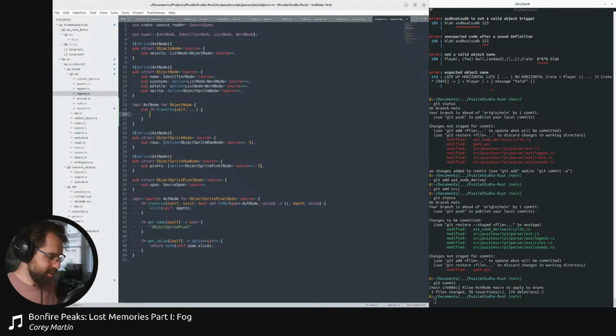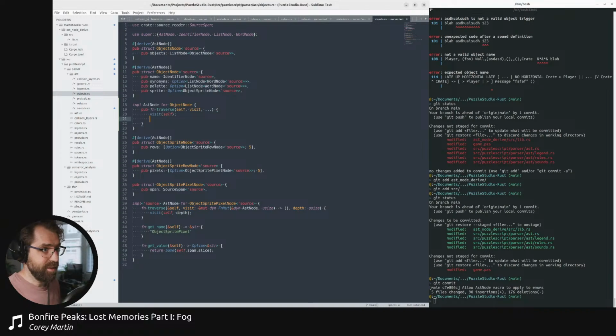One of the things that traverse receives is a function called visit. The whole point of traverse is to call visit on every node within the tree, going down to all the children and to their children and so on. So it's going to call visit on itself. Then for each of these, it's going to do the appropriate thing. So for name, it would do self.name.traverse, and it would pass visit further down.